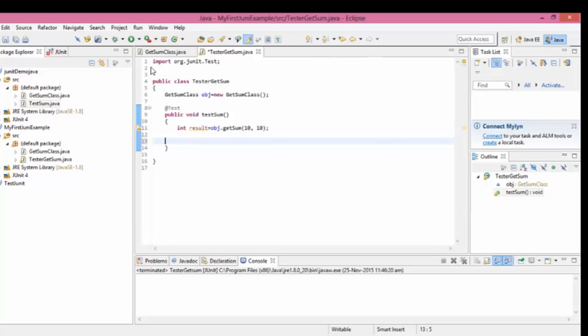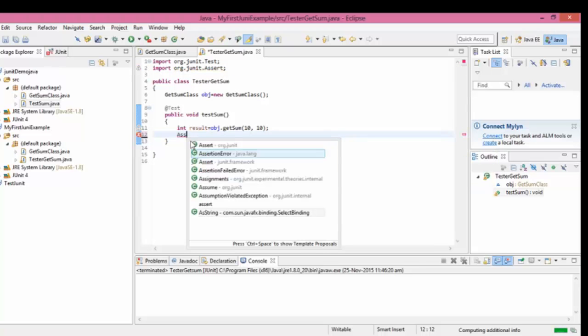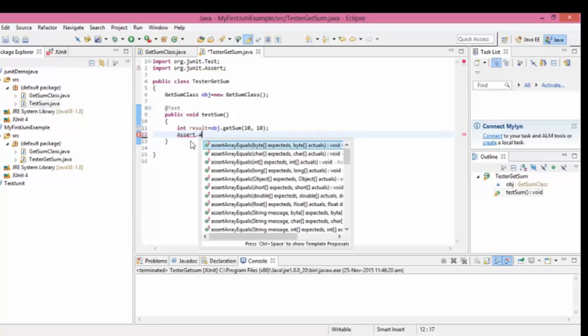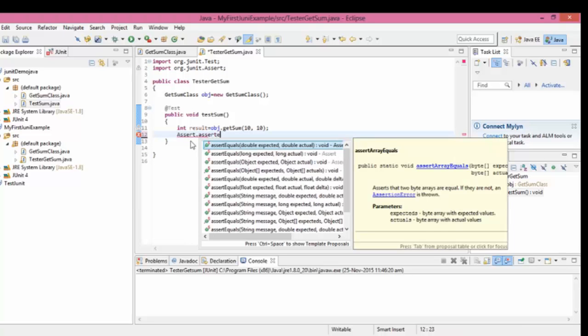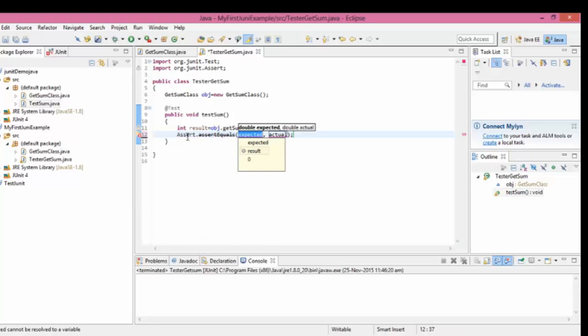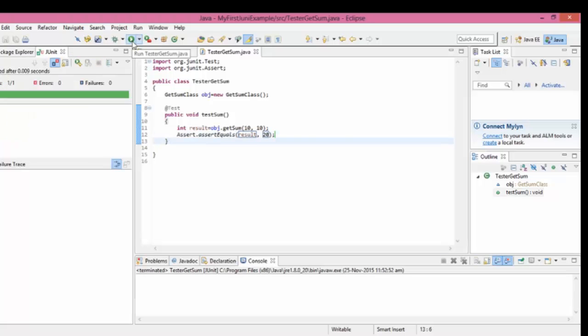Now I'm going to import the Assert class. Now I'm going to write a method, Assert.assertEquals, and my expected result is in the variable result, and the actual result is 20. So let's just save and run this. Here you can see that it gives a green light.